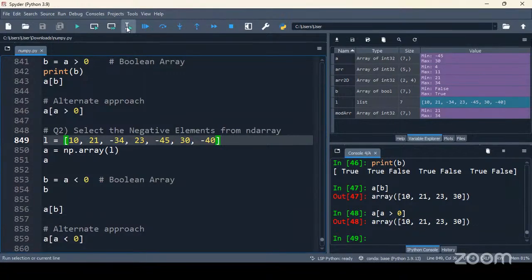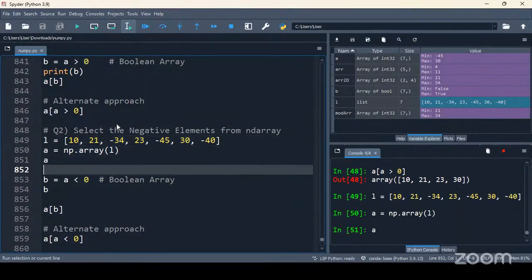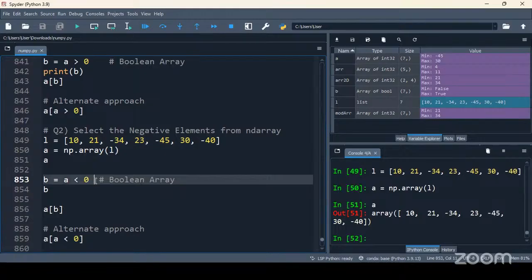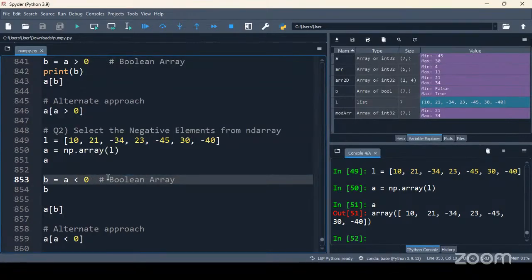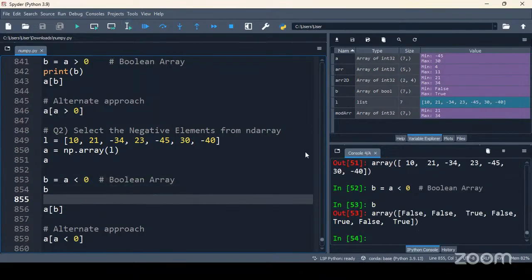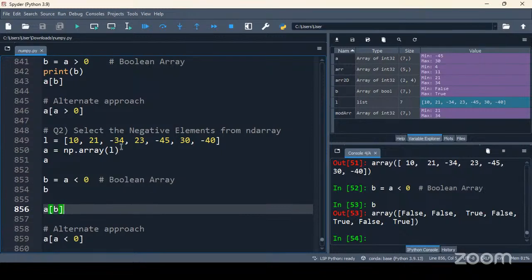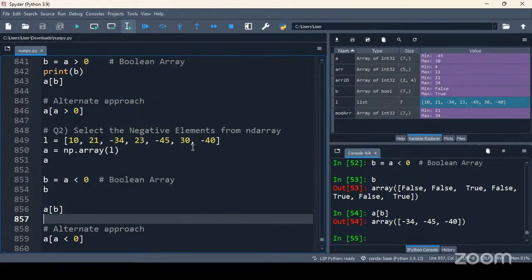Instead of greater than 0, I'll specify less than 0. So the same list object converting into an array. Let me go with the first approach. What does the first approach say? You have to build the Boolean array first. A less than 0 will return me the Boolean array. I'm capturing all the Boolean values in B. So B will be my Boolean array. And when I say A of B, it will return only the values of true. That means minus 34, minus 45, minus 40. So we were able to select only the negative elements.